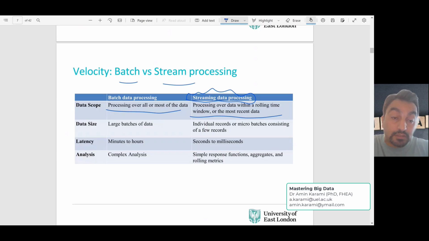So, data size: large batches of data. But in this case, for streaming data, as I mentioned, since we have to work with data at a second, right? So we have to think about micro batches, to be able to handle data in a few seconds. So latency: minutes to hours.